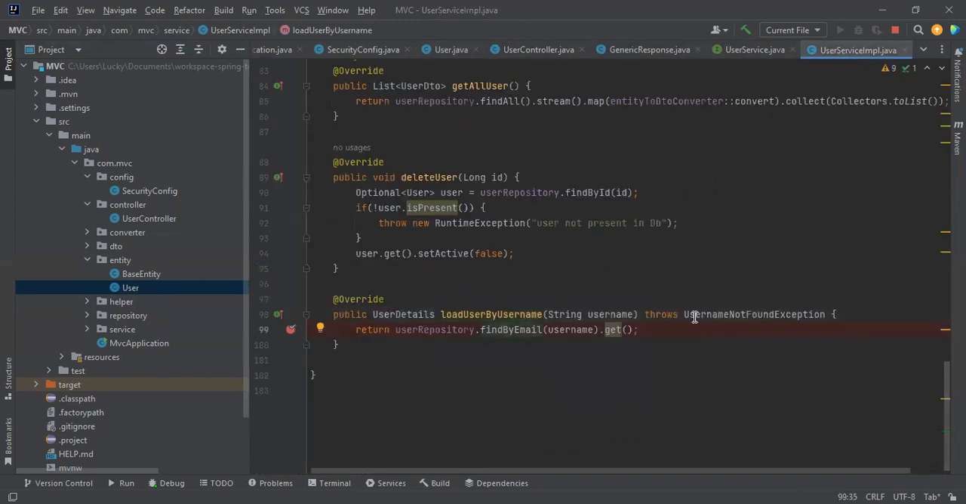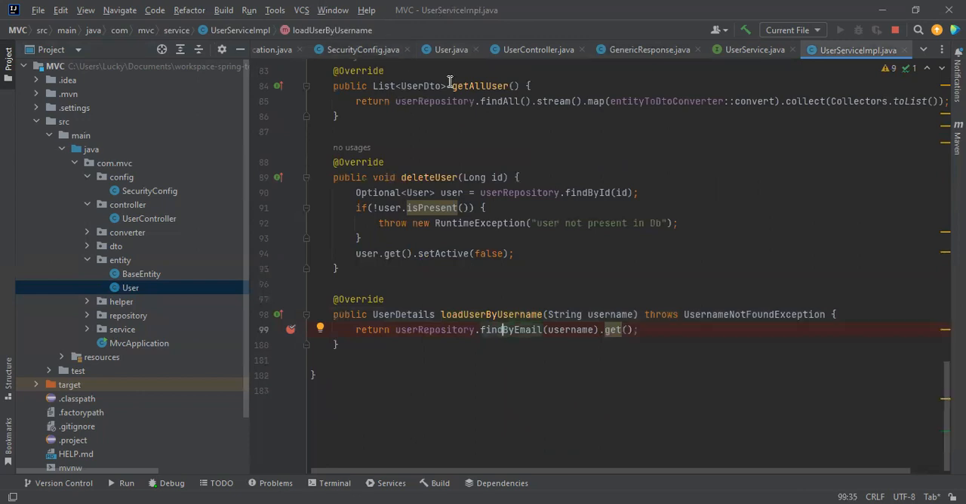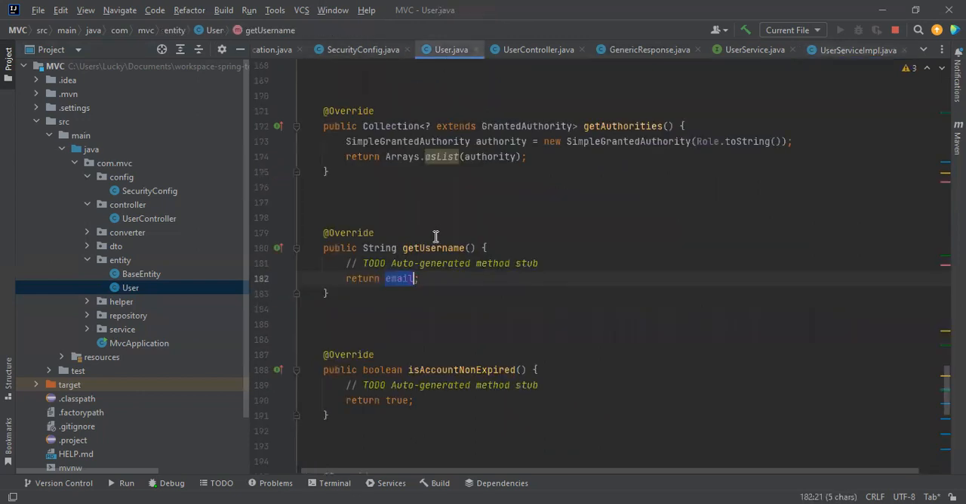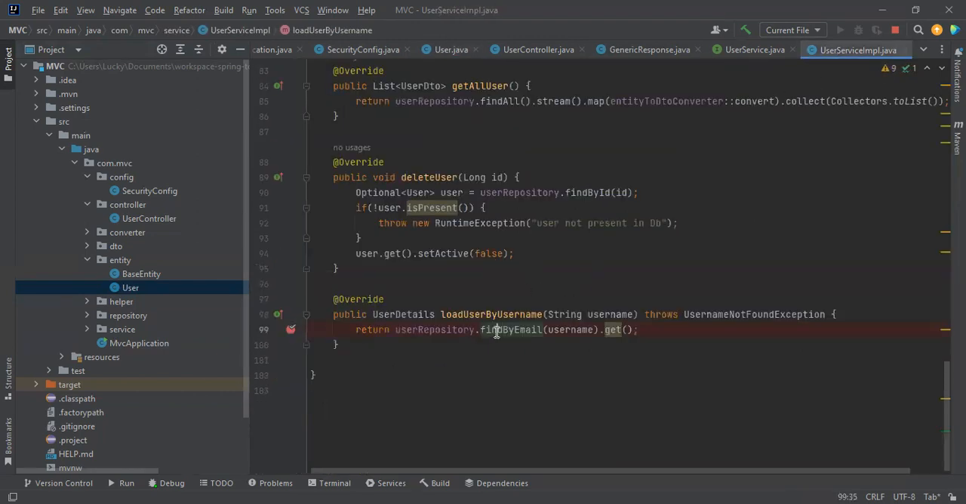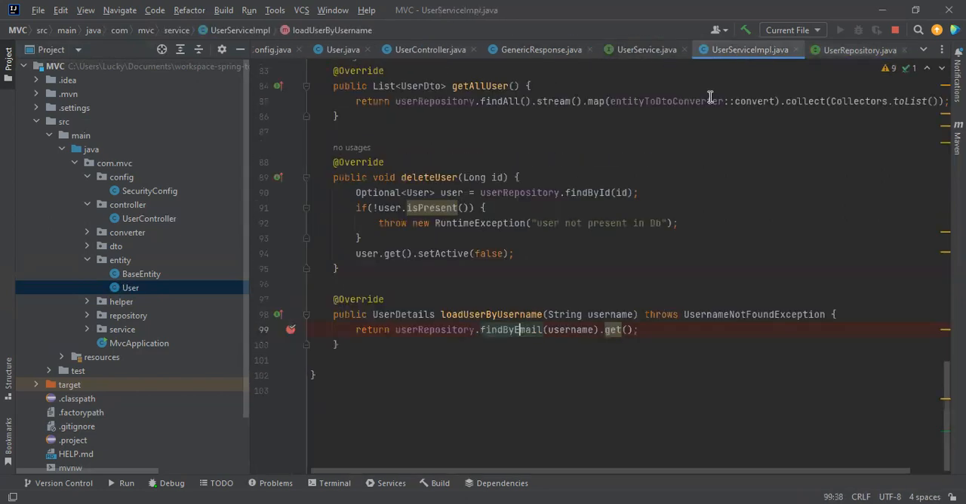If you are taking username as a mobile number, you can take that also. Nothing else you have to do. Over here, you have to return mobile, that's all. And over here, you have to write the method find by mobile. Got it? Yes, sir. So this is how it will work.